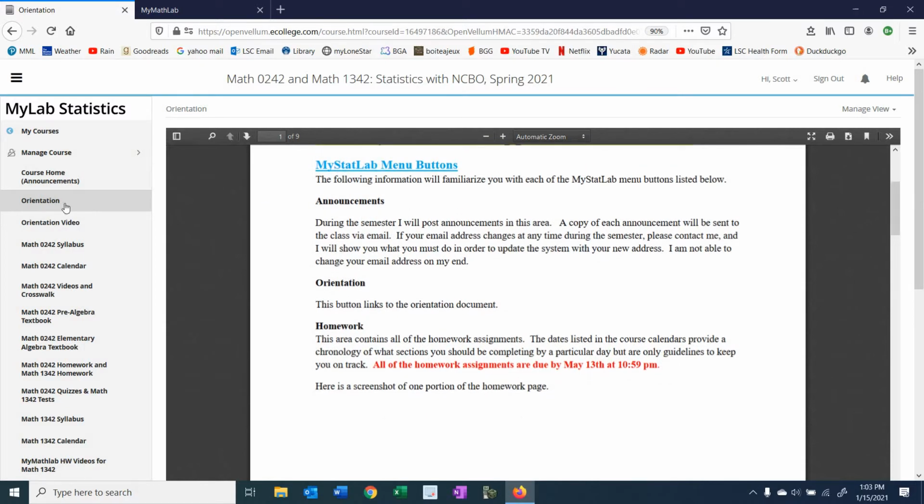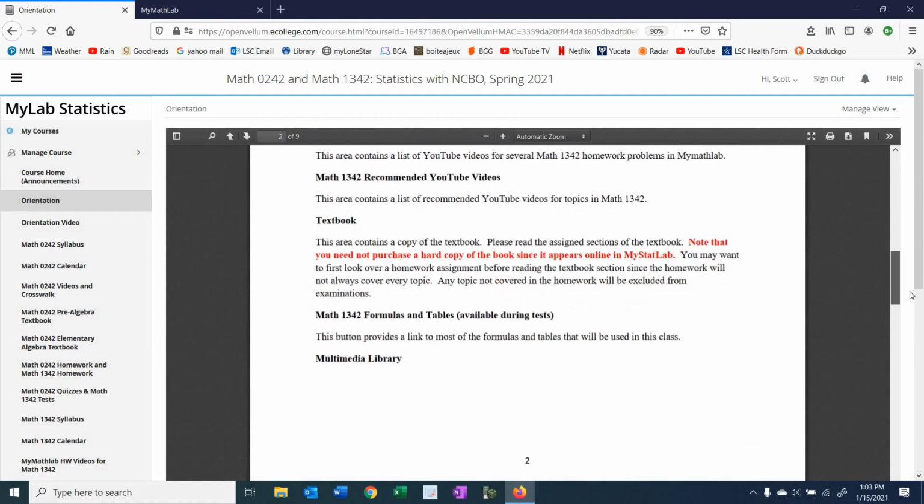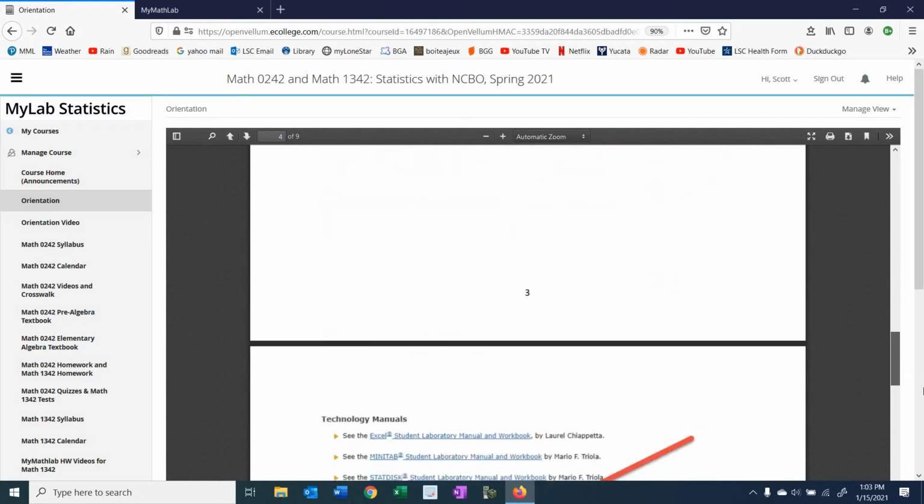Okay, so my math lab has all these buttons over here, and I've described them in this document in case you want a reference for those, and I'll just let you read through those.